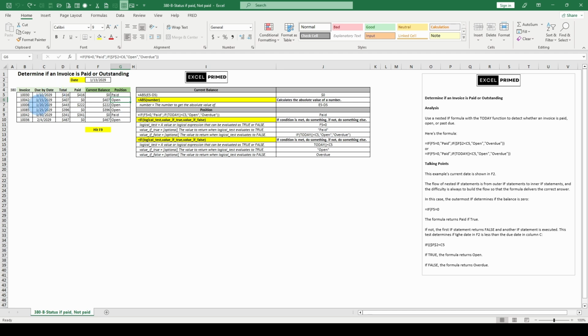1/10/20. If it hasn't been paid, then it says open. And at what point do you say it's overdue? If F2 is less than C6, which is here, it's open. Otherwise, it's overdue. So do we have anything past 1/13? That's overdue. So why is this not due date? Okay, so we would need something less than, here we go. 1/15 was the due date and it's outstanding.